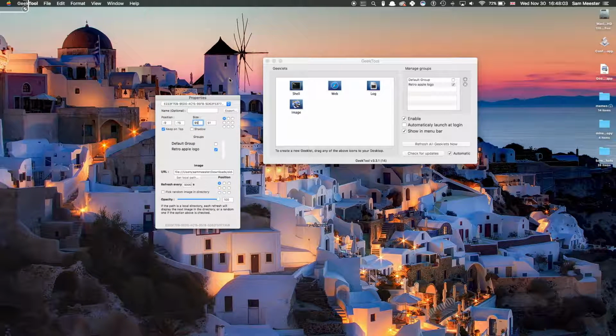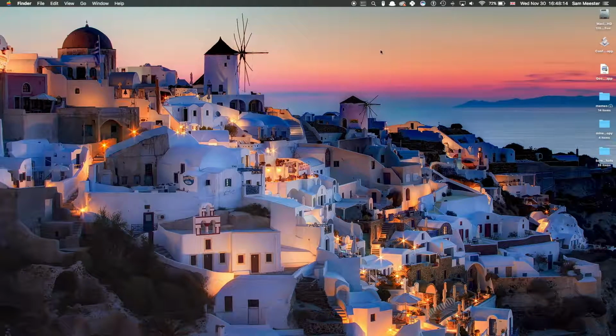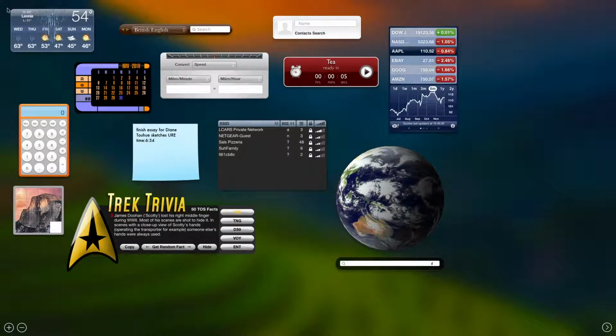And now, we can just select the GeekTool main window, hit Command Q, and it says GeekTool is currently running. Do you want to disable it? Now you're going to want to hit No here, and you'll see that it keeps it in your menu bar. And now when you go over here, you have a lovely, colorful Apple logo. And the menu still works the same. You can still click it, select it, and use everything inside of it.